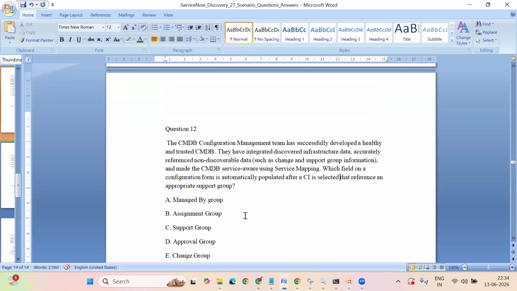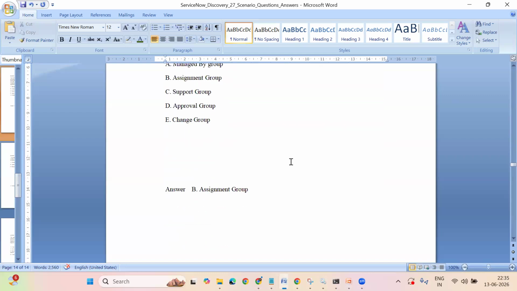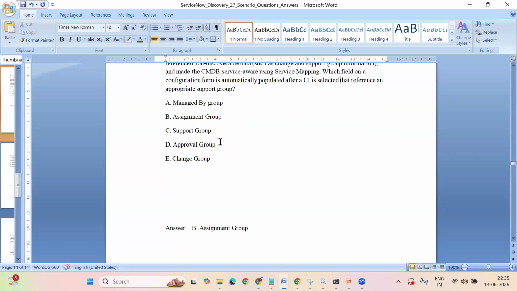Next question. A CMDB configuration management team has successfully developed a healthy and trusted CMDB. They have integrated discoverable infrastructure data, accurately referenced non-discoverable data, such as change and support group information, and made the CMDB service aware using service mapping. Which field on a configuration item is automatically populated after a CI is selected that references the appropriate support group? Option A, management group. Option B, assignment group. Option C, support group. Option D, approval group. Option E, change group. The exact answer is option B, assignment group. So assignment group is the correct option.